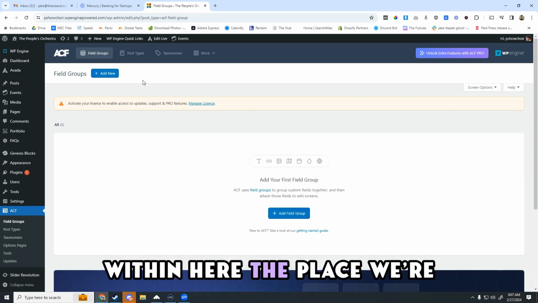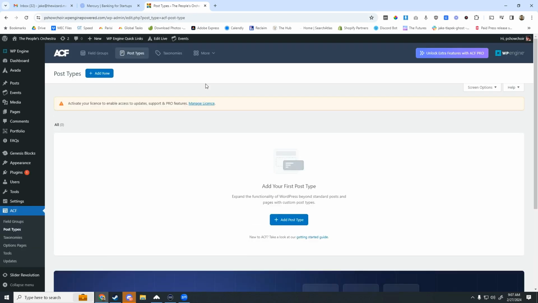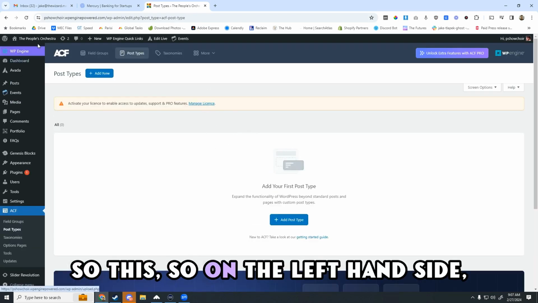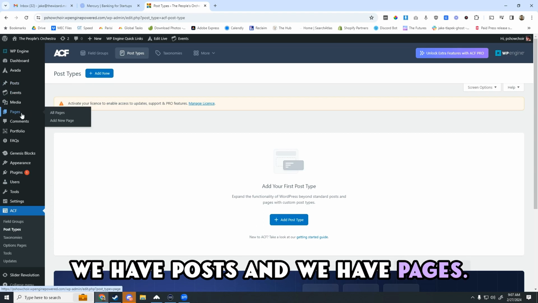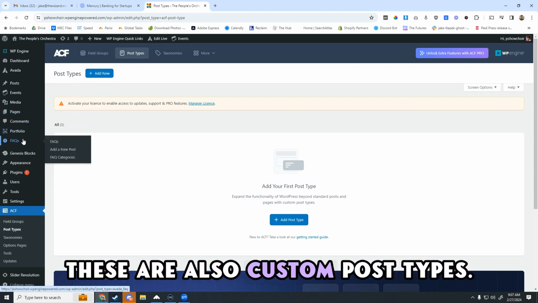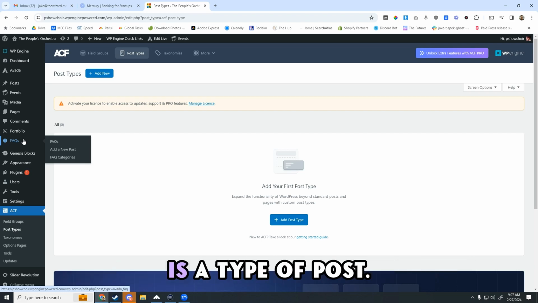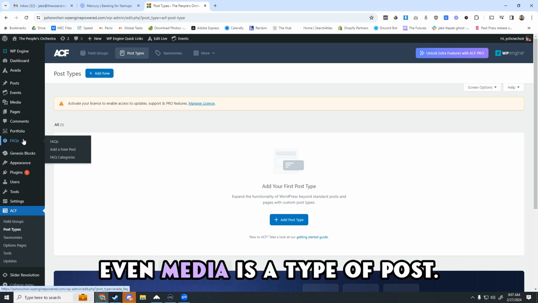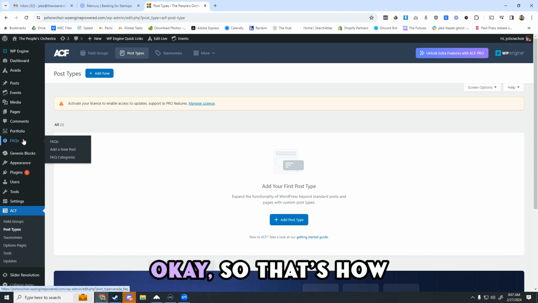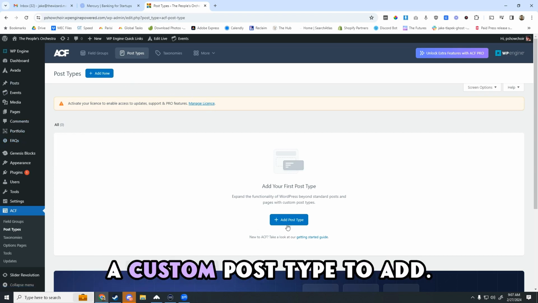Within here, the place we're going to start is we're going to create a new post type. So on the left-hand side, we have posts and we have pages. You'll also notice that there's portfolio and FAQs. These are also custom post types. Everything in WordPress is a type of post. Even media is a type of post. So that's how WordPress works. So we're going to create a custom post type to add.